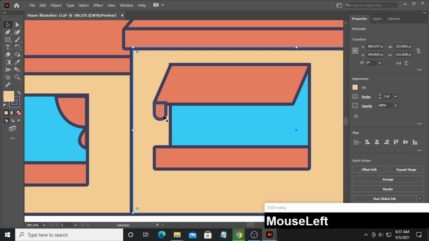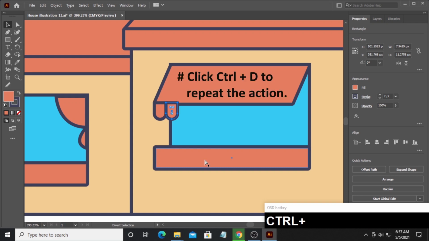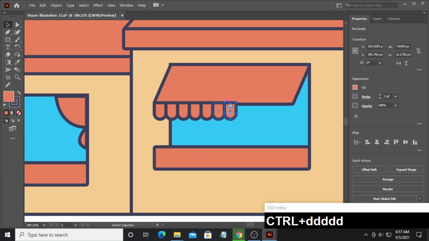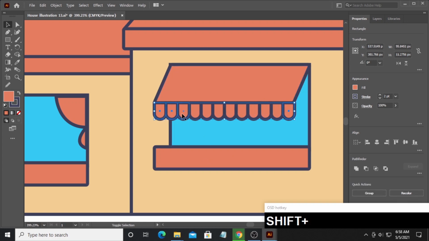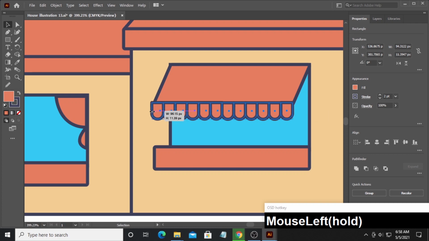Now hold the Alt key and drag with the left mouse button. It's going to make a duplicate copy. Now to repeat this action and make more copies of this shape, we're going to hold Control and hit the D key, and it's going to make all these shapes. Okay, we are going to select all of them and make sure they are all in the same positions as our windows.